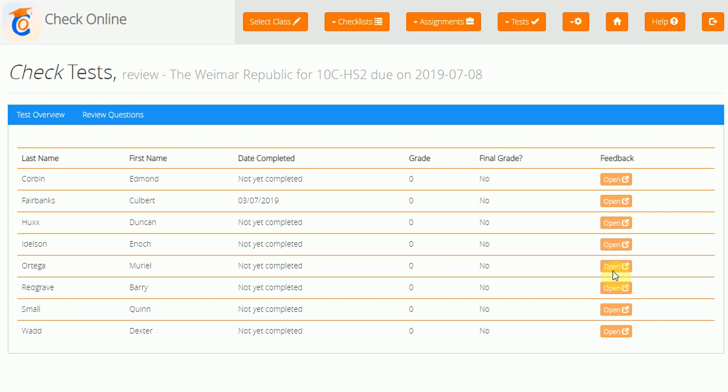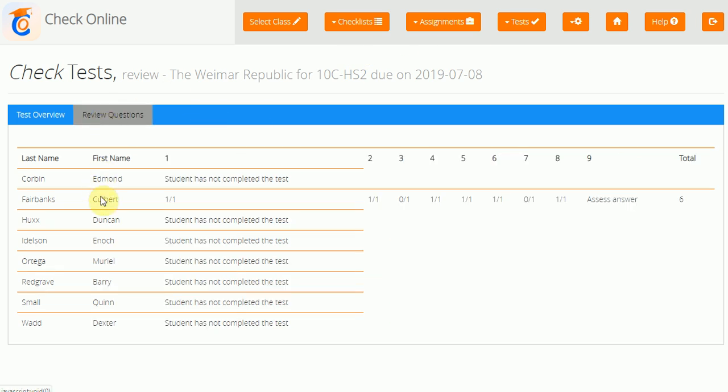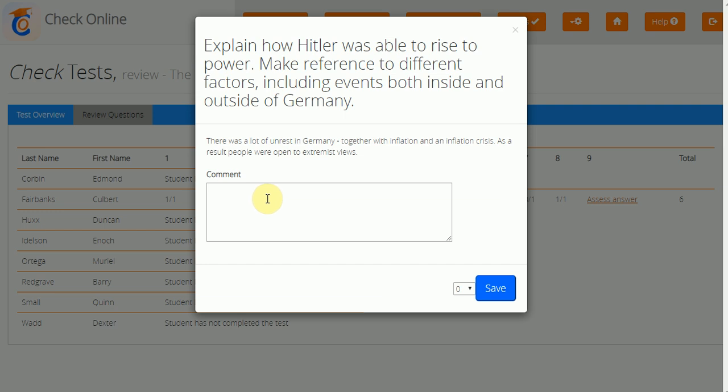If it was just multiple choice, the assessment and the grade and the feedback would appear automatically. But that's not the case. Because we've got extended writing questions, the teacher's going to have to assess those. So we go to review questions. As we can see, we have got one student who has completed the test. We click on assess answer.